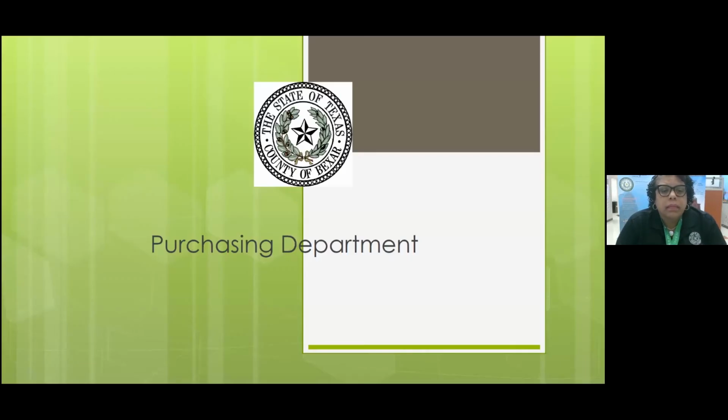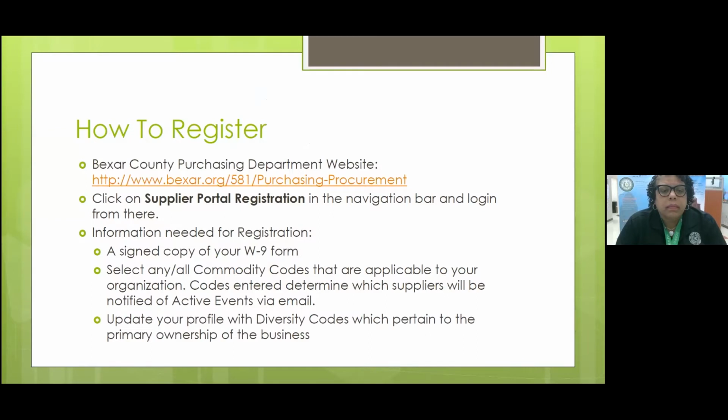Good morning, everyone. Jason Burgos here with the Bexar County Purchasing Department. I wanted to go through some steps regarding registering with us, the importance of selecting commodity codes, and we'll go from there. So the first thing is how to register: you go to our Bexar County Department website. It's listed on the slide. Click on supplier portal registration in the navigation bar and log in from there.